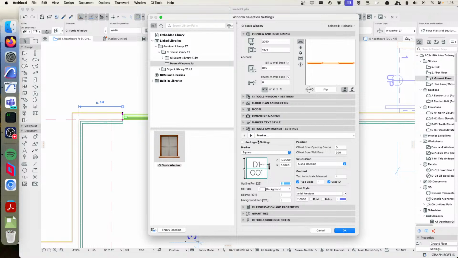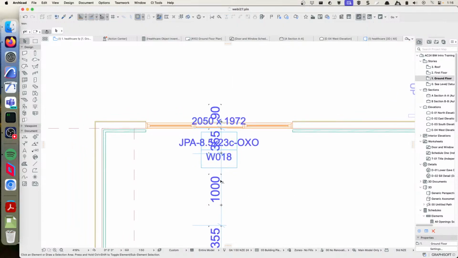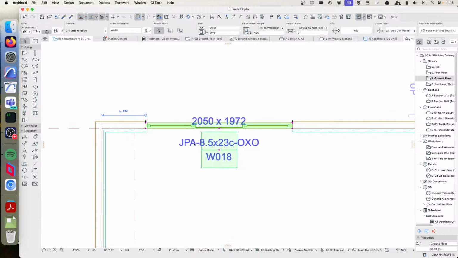Okay, so we're going to choose this marker here, and the type code is what that style is referred to here. At the moment we've got the content set to show the type code, then a slash, then the user ID, so that's the ID of the window. So if I hit OK now, let's dimension chain in the middle of there. There we go. We can see it is listing that code here.